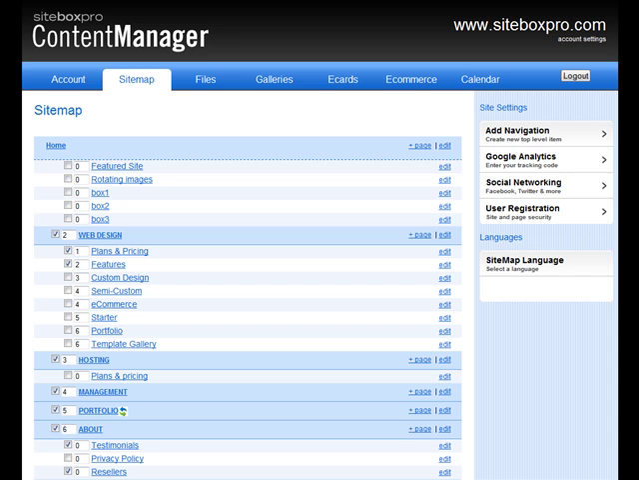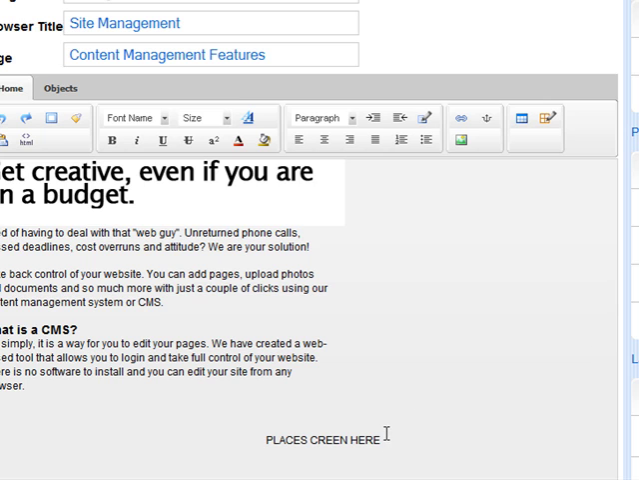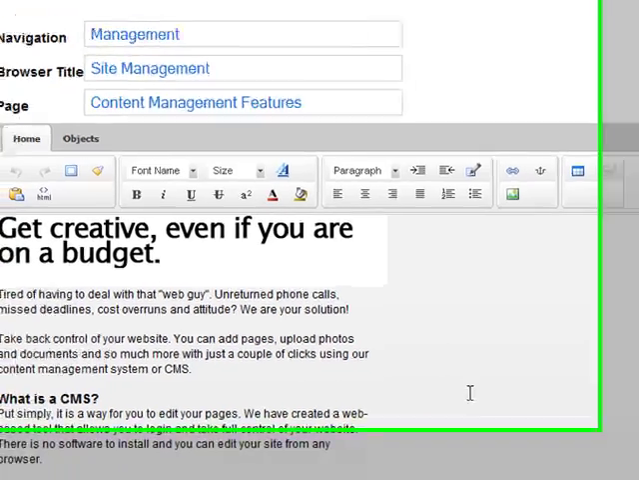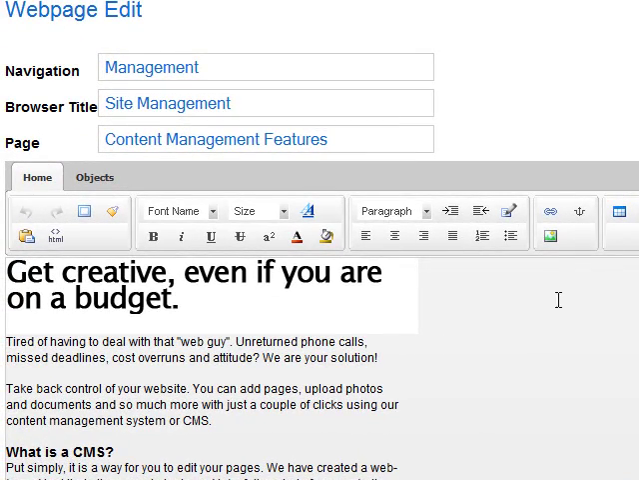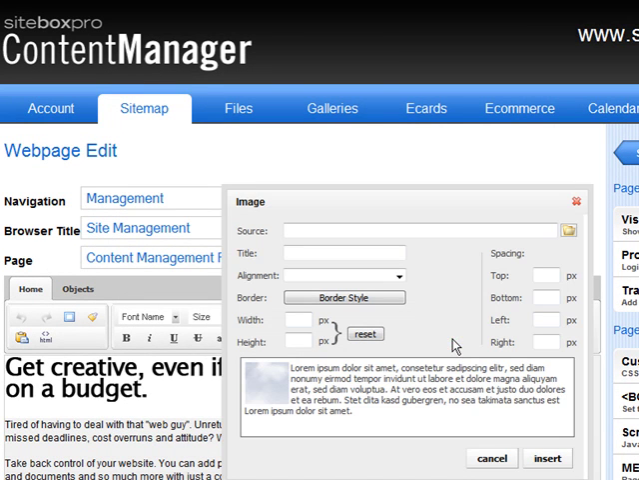To begin, we're going to open our content editor and select the page we want to insert the image into. We have made ourselves this placeholder, but you can insert an image anywhere at any point on the page. And to do so, in the toolbar, click the image icon, and you will see the image dialog box.